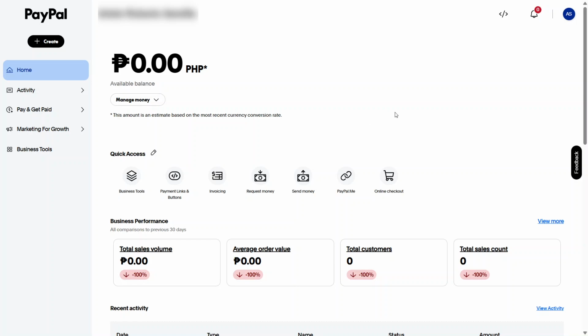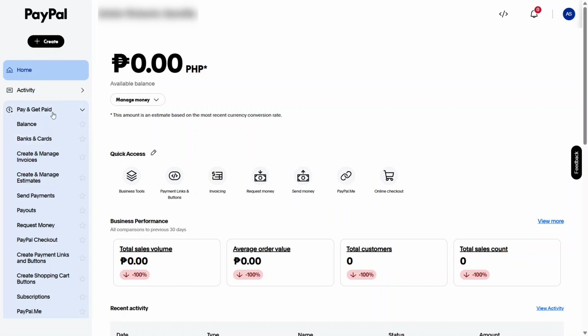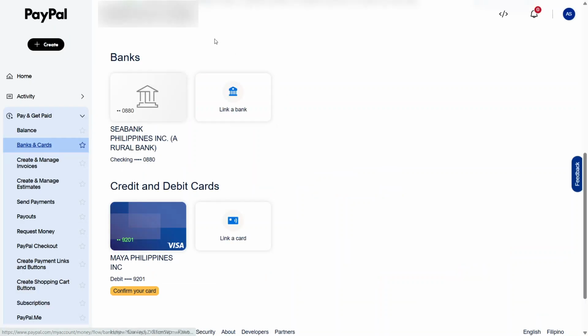Start by signing into PayPal. Once you're in, look to the left side of the dashboard for the Pay and Get Paid section. Click to expand it, then select Banks and Cards. This opens the area where all your existing payment methods are listed, and it's also where you can add new ones. Here, decide whether you want to add a bank or a card. I'll demonstrate with a Revolut card.